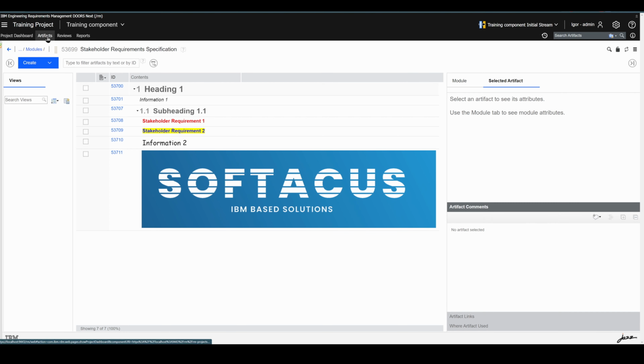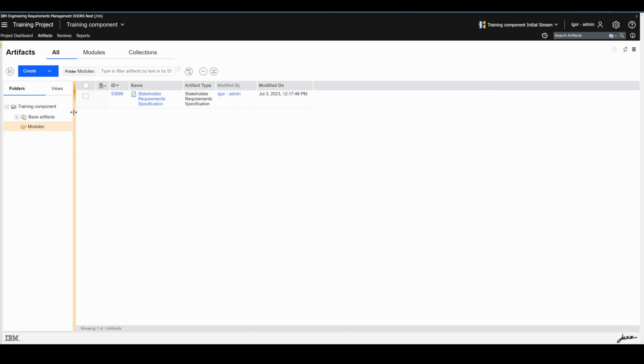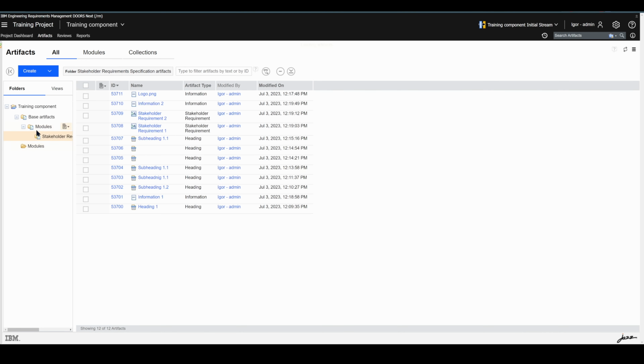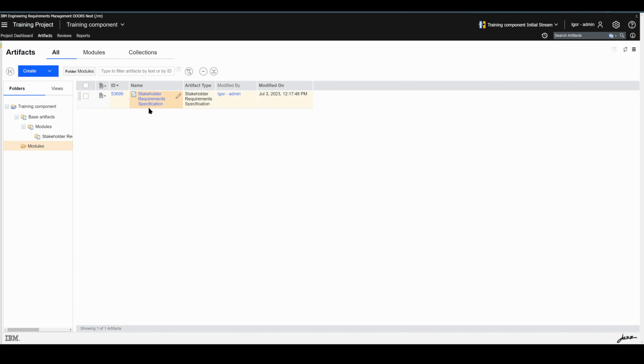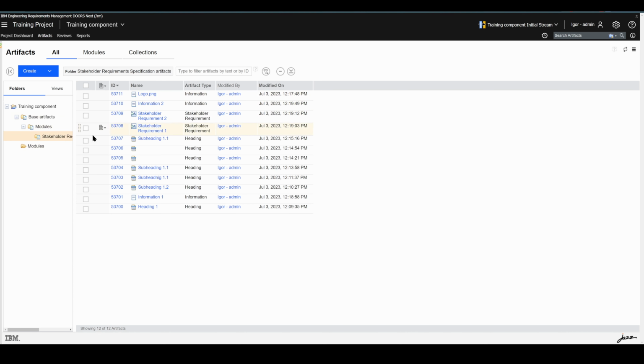All right, I will click on artifacts. We are in a folder structure, but before we create this information, I will just check if those artifacts are really in this folder. Excellent. So what we set up in the component properties is working. We really created some module, and this module created this structure in a base artifact. You see stakeholder requirement specification, and all artifacts we created are here. Excellent. Now to our scenario.